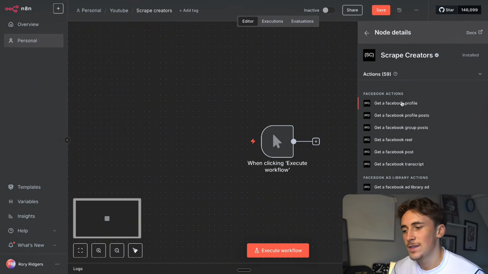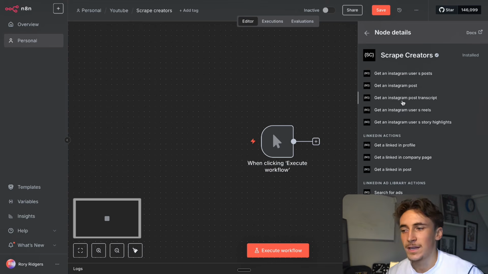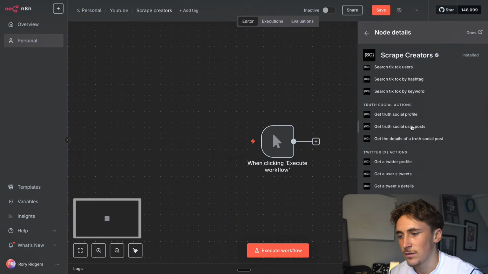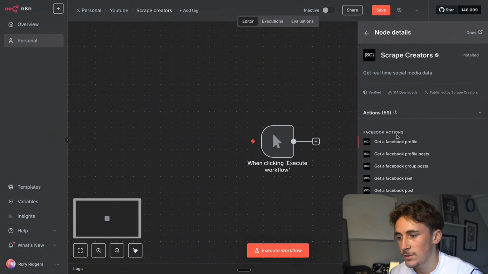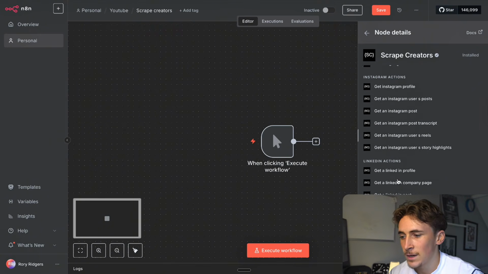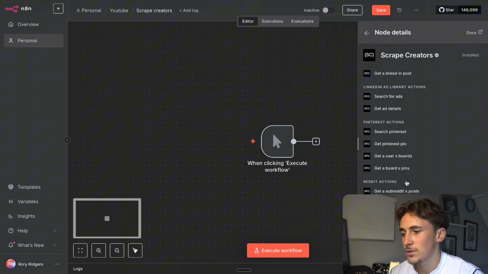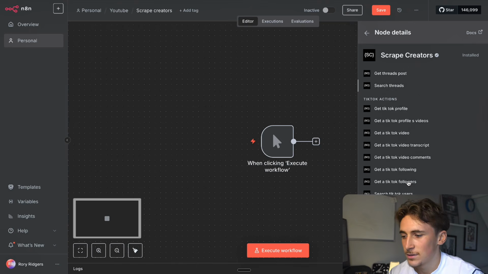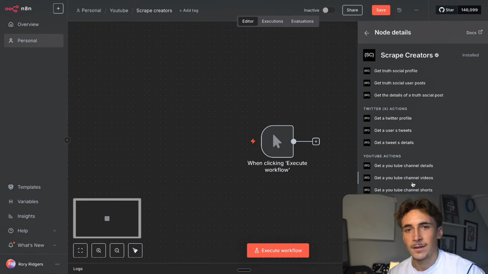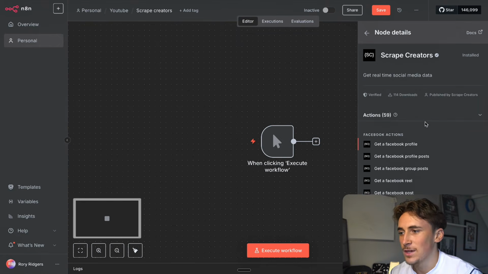So in here you can see these are all of the different actions, so it basically divides them up into the social media platforms and of course the actions inside of those. If we have a quick look, you can do Facebook ads library, Google ads library, Google search, Instagram, LinkedIn ads, Pinterest, Reddit, Threads, TikTok, Truth, Twitter or X, YouTube, and that's it. But obviously that's loads, and there's loads of actions inside of all of them. Altogether there are 59 different actions that you can do inside of these social media platforms.